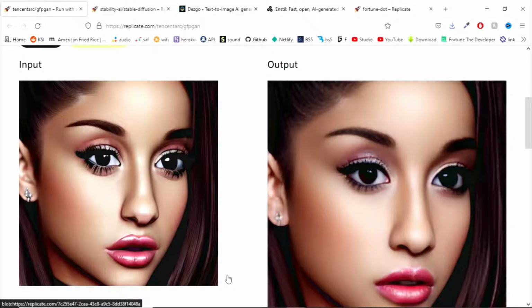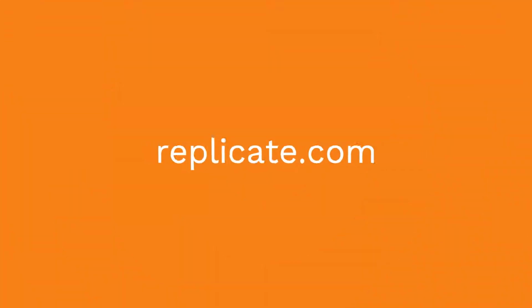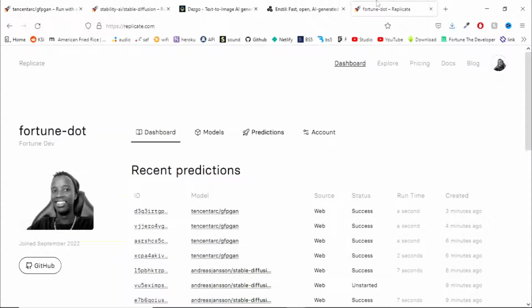Now let's get straight to it. So the first website on this list is going to be replicas.com. The prerequisites you're going to need for this are simple. One, you are going to need a GitHub account, which is pretty simple to create, and it will allow you to make this for free.